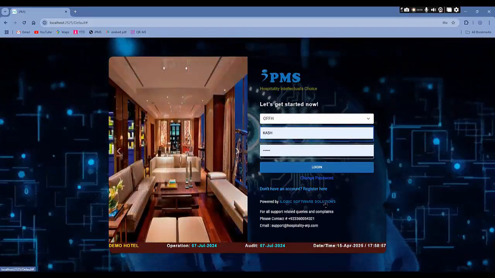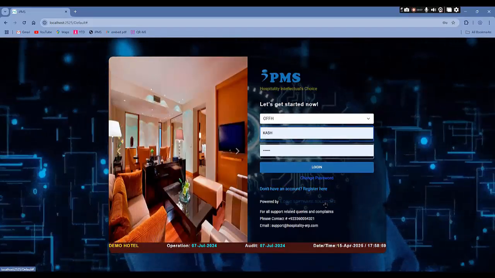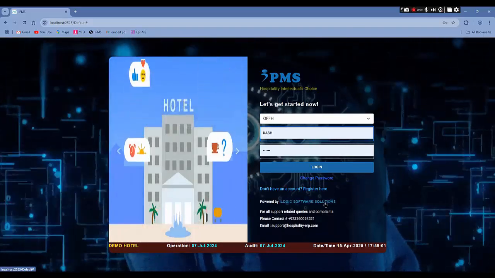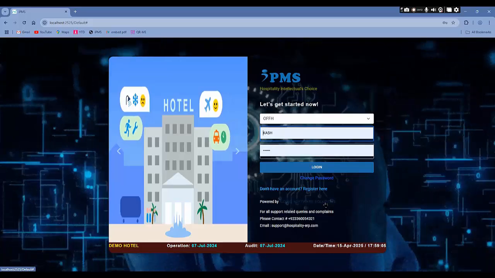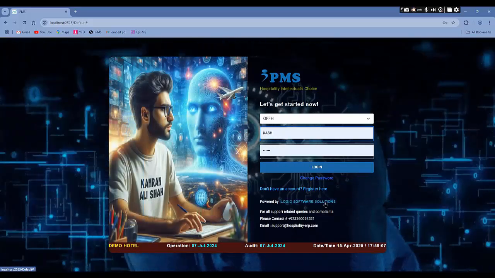Good evening. This is just a short demo for iPMS, the property management system by Logic Software Solutions. Likewise, you can see other applications.